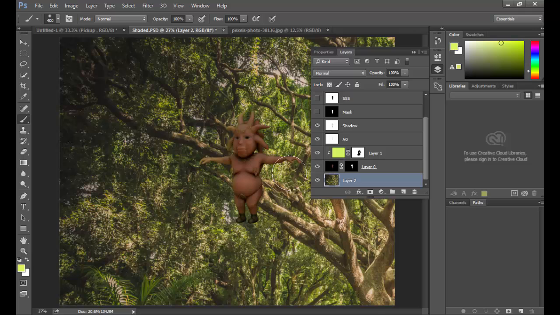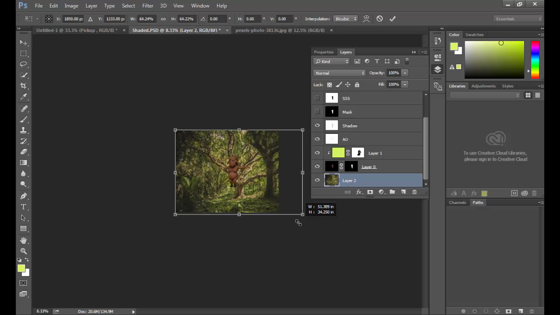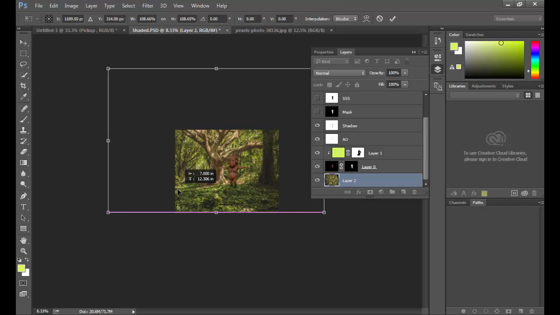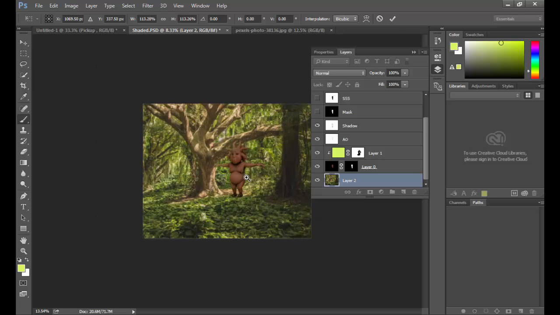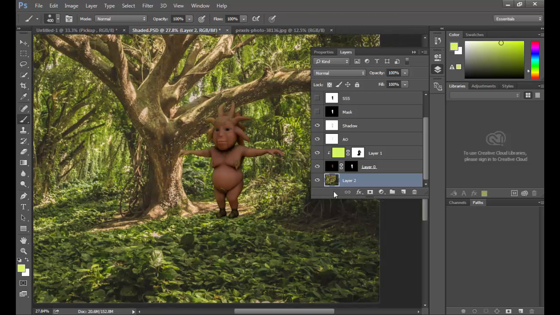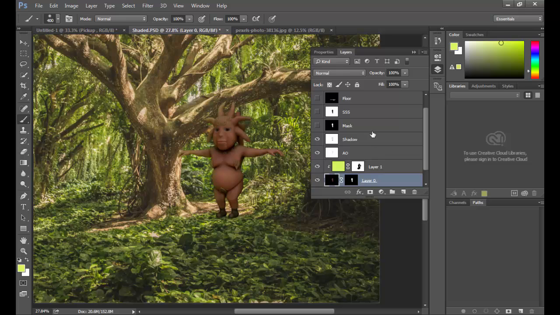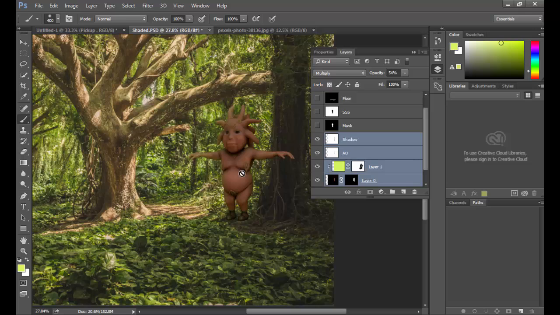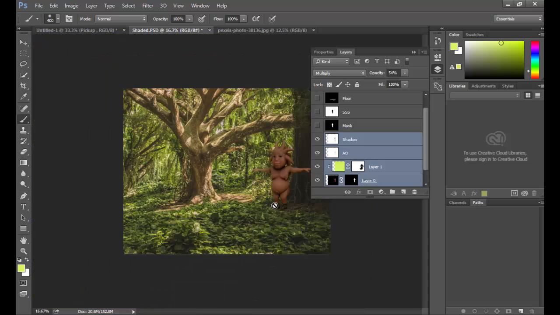So I'm dropping this on the bottom. I can rescale it. There we go. Adjust that a little bit. I could also grab these and push these over some. And realistically, I could pretty much drop him anywhere I want. Alright, so that looks pretty neat.